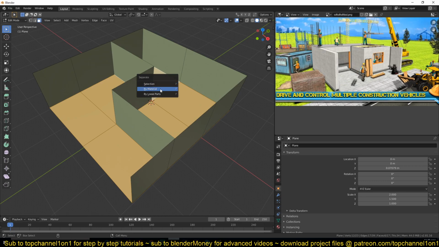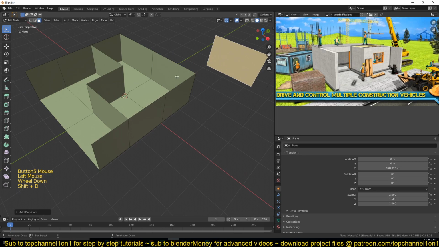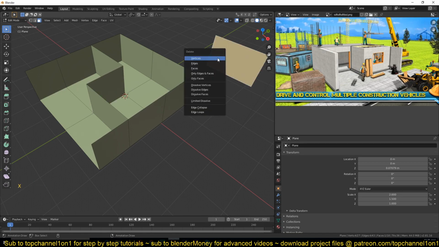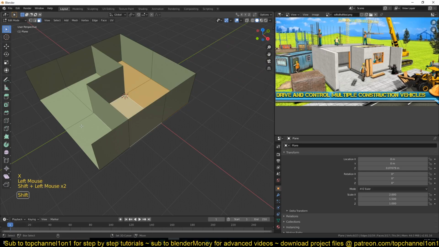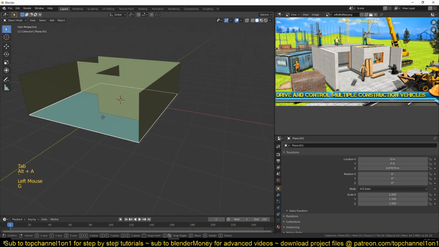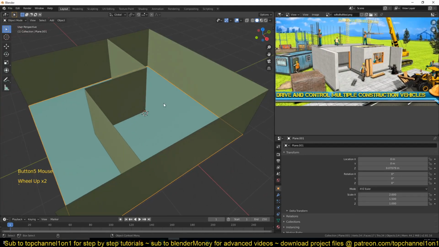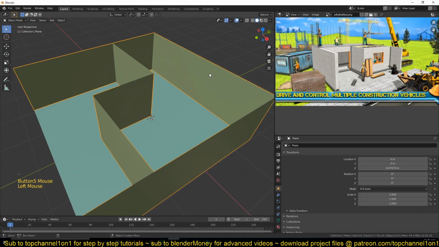Since we only have selection, we don't have materials or loose parts. Loose parts is when you have a face separate from the rest of the faces. You can see all these faces are connected, except this face. So this would be the loose part, but we don't want that. We just want to select the floor and separate it by selection. Now you can see, because it's a different object now, it's given a different color, just to make it different from the other objects. And now we are good with the walls.